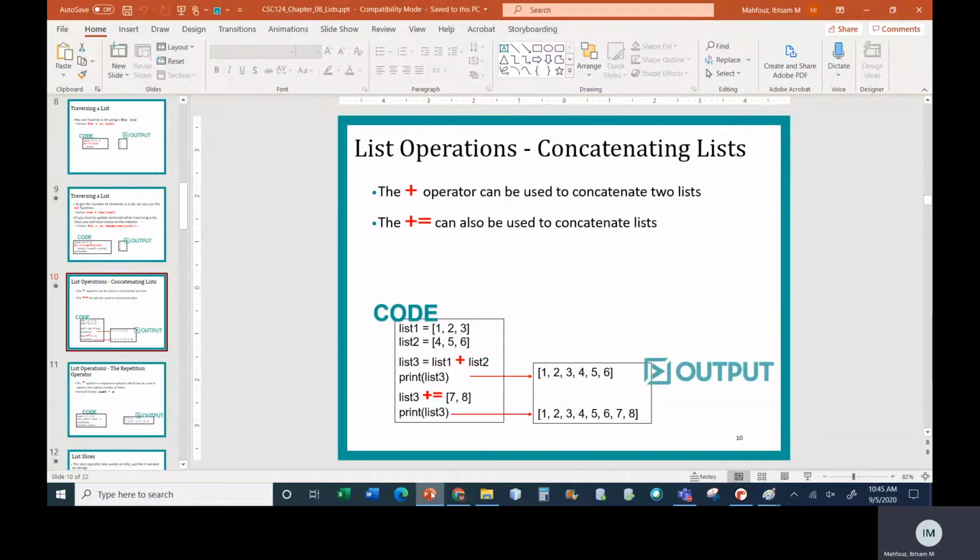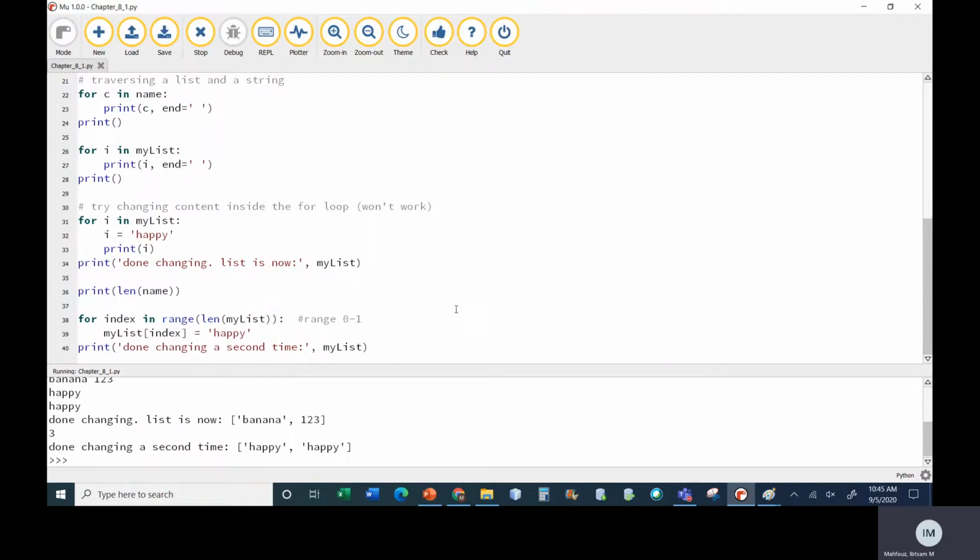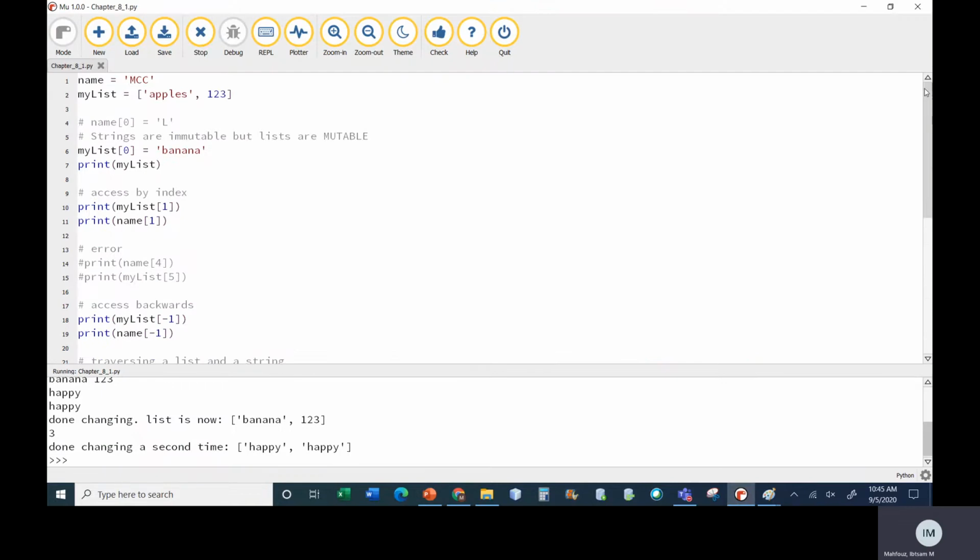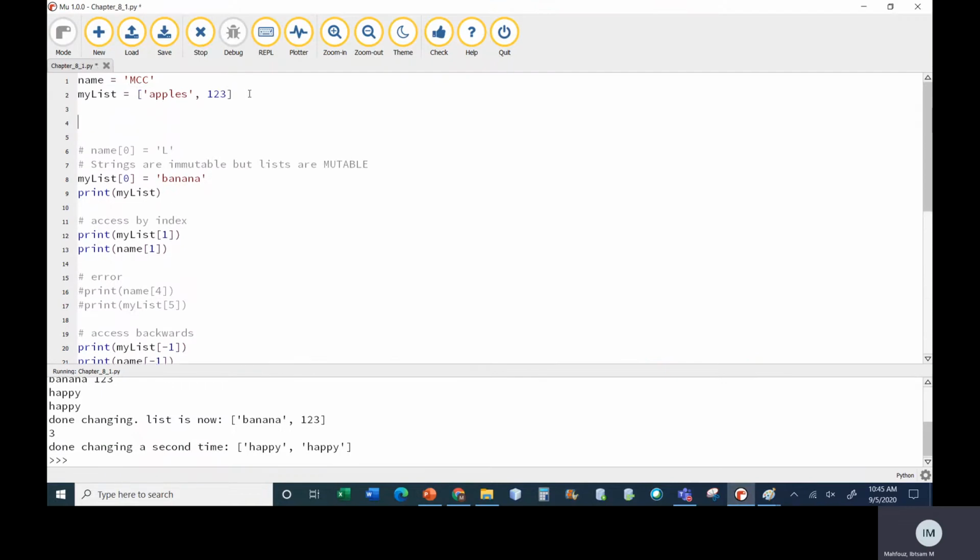What else can we do with lists? Well, we can do concatenation with lists just like we were able to do with strings. So let's try that. I'm going to just go up to the top so that we see the code easier. So here we want to concatenate.